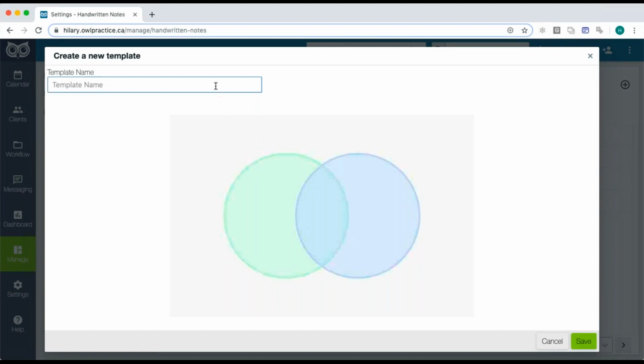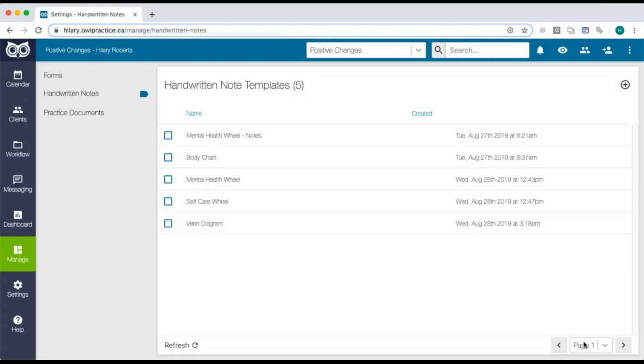Now you can go ahead and name this template. Click Save, and now you're going to have a version of that image stored in OWL that you can insert into your handwritten notes from any time and from any device.